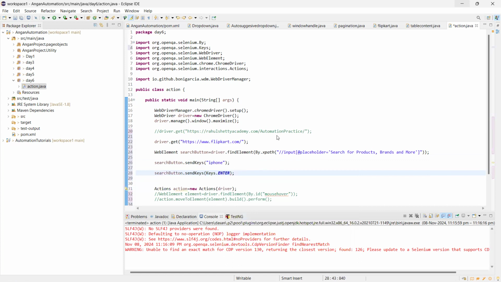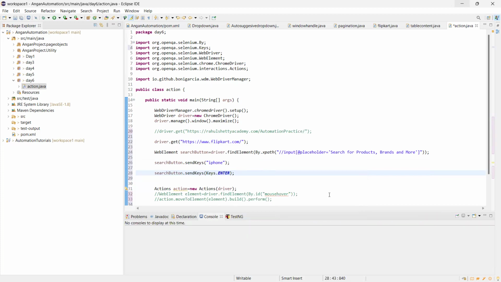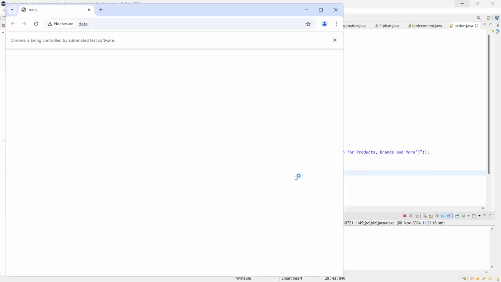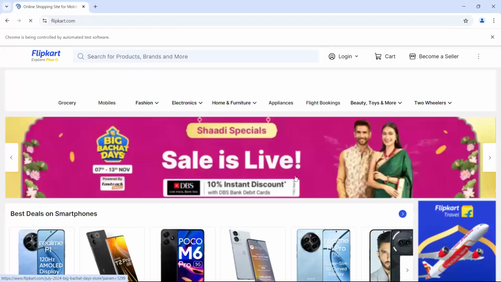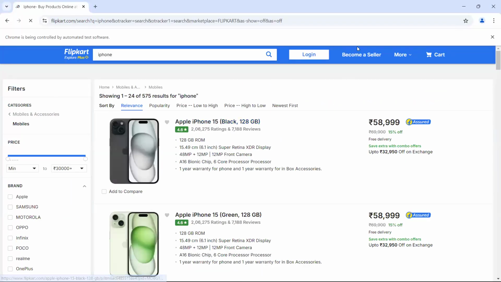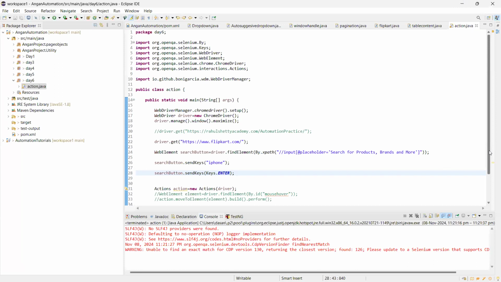So let's just execute this. Yeah, so we've gone to the website and yeah, it is clicking on the enter. So the test case has gone successfully. So that is the keys and the actions class.